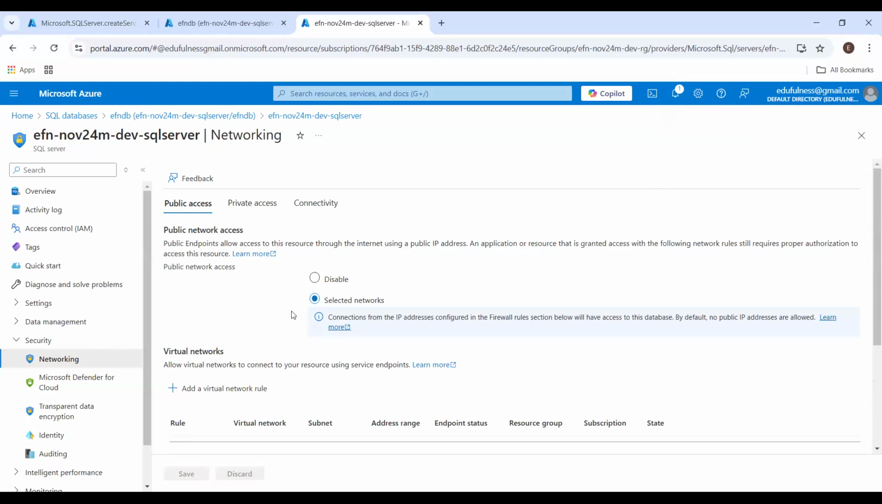First of all, my question is, in a real-time project, how are we doing it? Like we have 5 to 6 developers. Are you suggesting we should come to selected networks and add all those 6 IPs here, so that all those 6 developers would get SQL connections to this SQL server? Yeah, that's first of all. And then you have private access also.